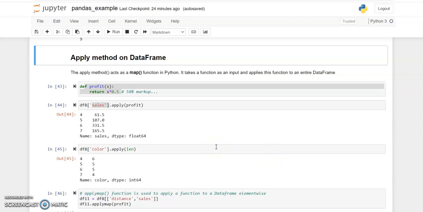Hello everyone, this is part 2 of Pandas examples or concepts.